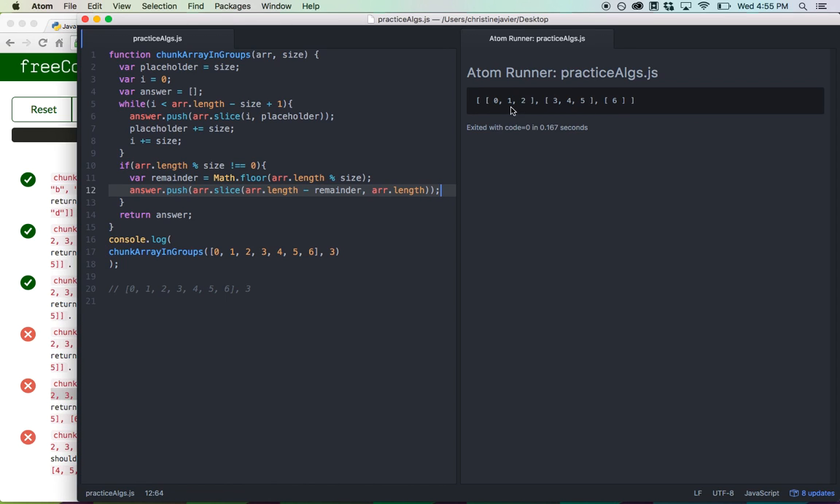Cool. So this is exactly what we wanted. This is the output we wanted with this weird test case. We have a 7-element array. We have 2 groups of 3 and 1 last element that's 1 array of 1 element. Let me go explain why this works.